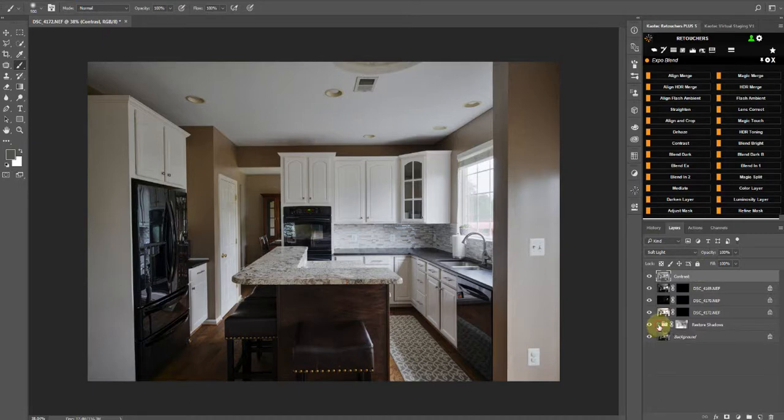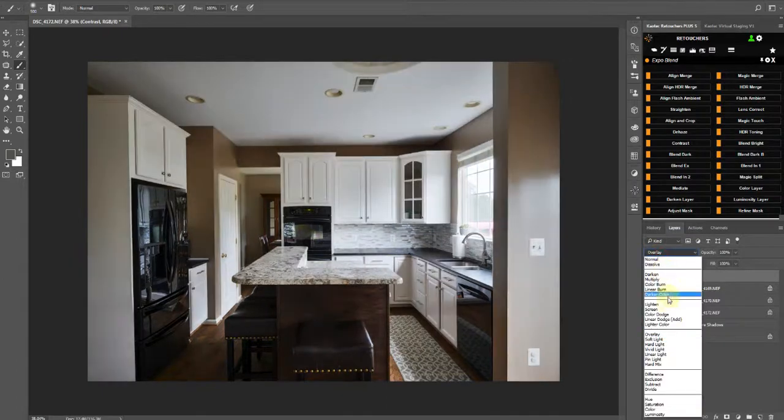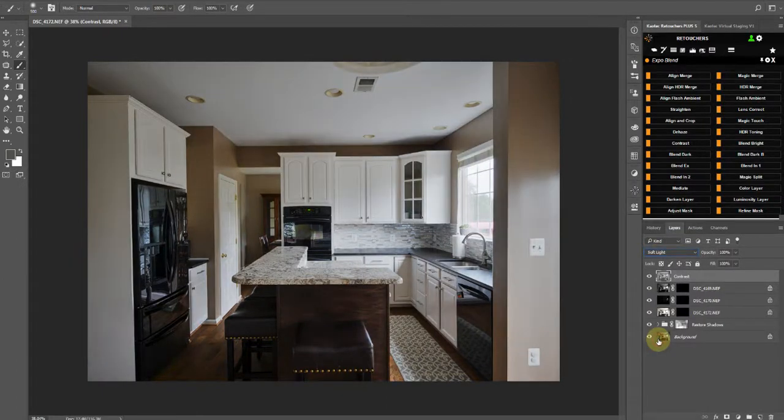And the layer that we have here is our contrast. To add some contrast, you can change this to overlay to add more contrast, but I'm going to leave it on soft light. And then we have our restore shadows layer here, which is to lighten up shadows.